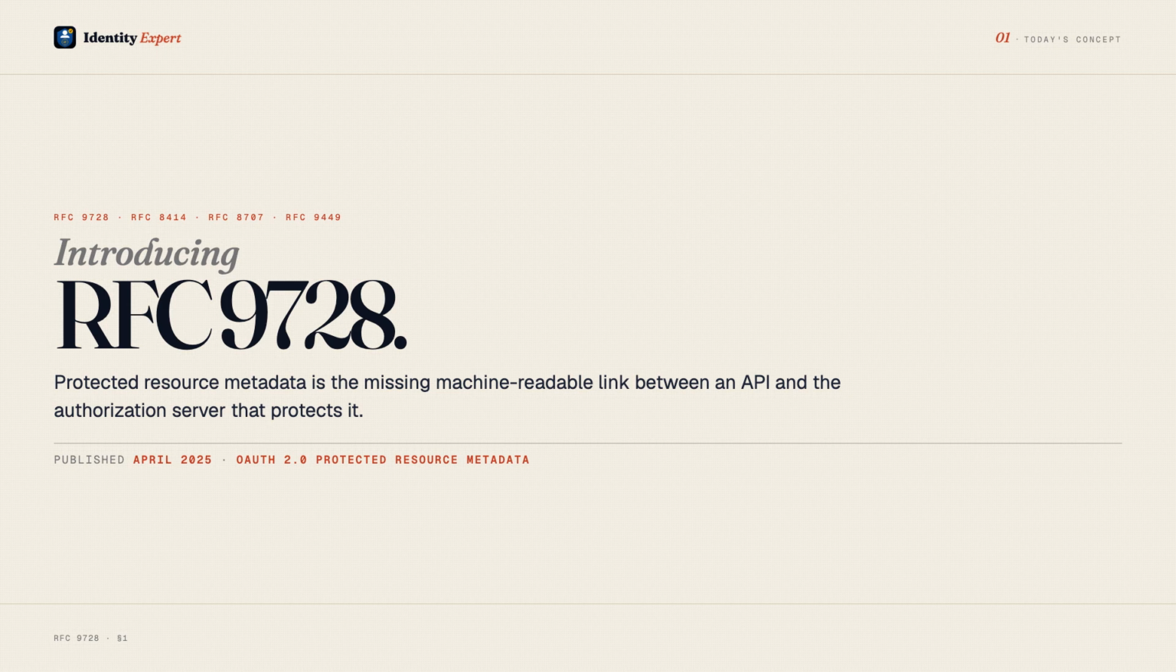RFC 9728 fixes that with a resource-specific metadata document. The protected resource publishes a well-known JSON file derived from its own URI. The client can fetch it directly or learn its URL from a WWW-Authenticate challenge. That document can list authorization servers, supported scopes, bearer token presentation methods, DPoP and mTLS requirements, and even signed metadata. In other words, RFC 9728 gives the API its own machine-readable operating manual. It is the missing link between RFC 8414 authorization server metadata and RFC 8707 resource-bound tokens.